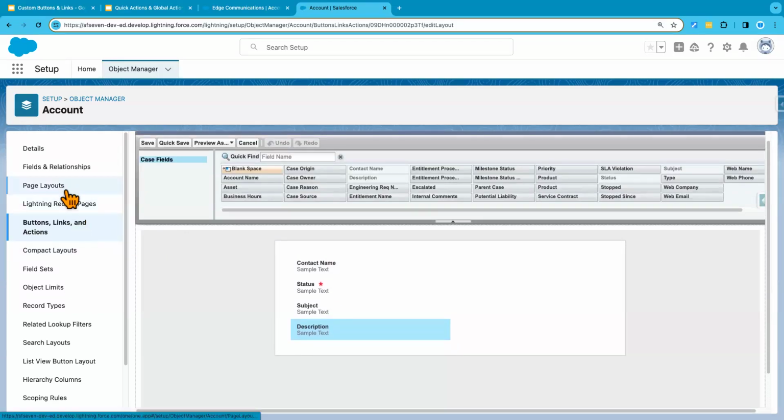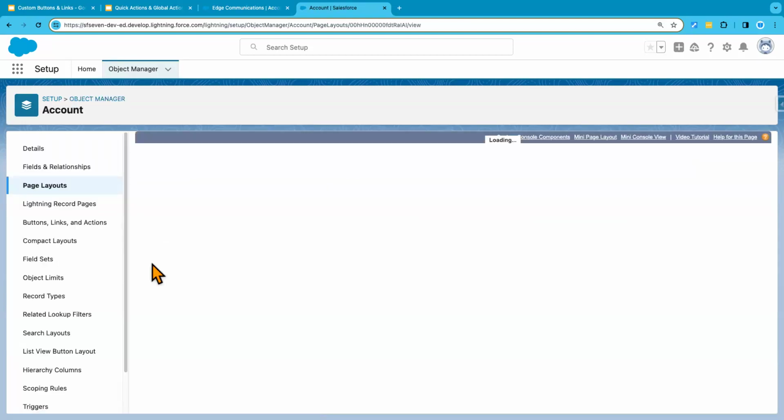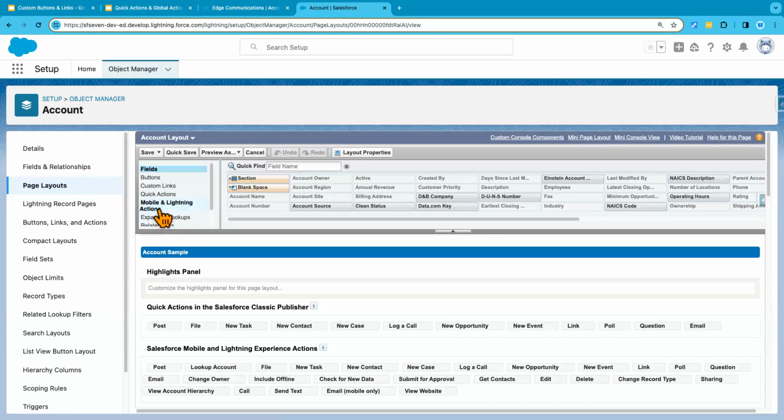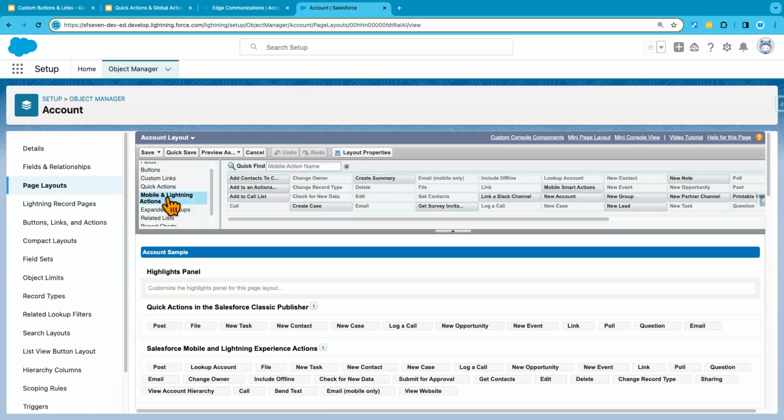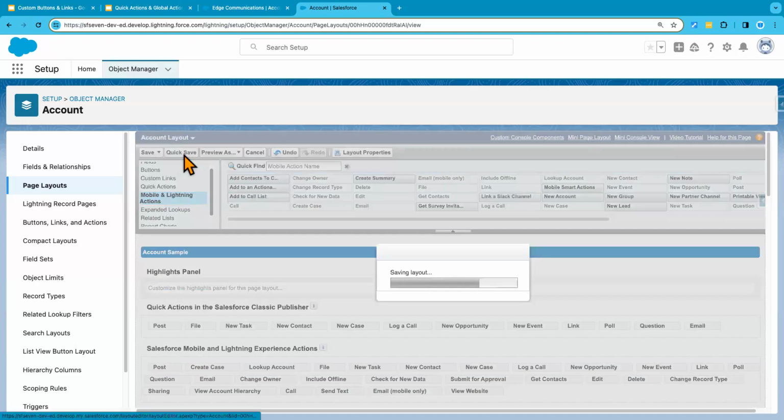Now we will have to navigate to the page layouts and make that button available for the page layout. We know that we are using this page layout for the account records. Let's click on it. And we will click on mobile and lightning actions. Here we have create case. We will drag and drop it into this area, and then quick save.